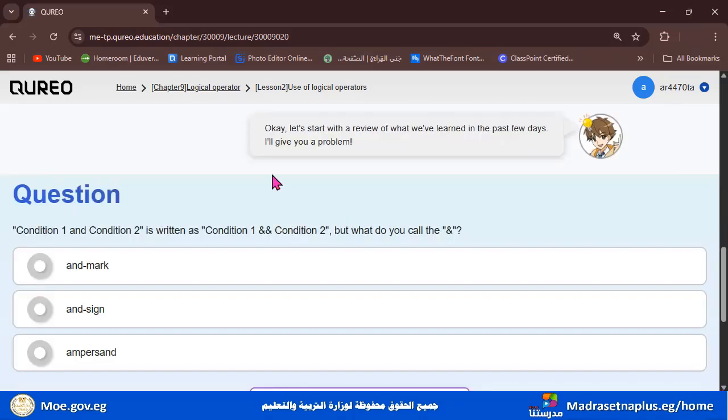Okay, so let's start with a review of what we have learned in the past few days. I'll give you a problem. Condition 1 and condition 2 is written as condition 1 ampersand condition 2. What do we call it? Is it and mark, and sign, or ampersand? Perfect, it's ampersand. Exactly.